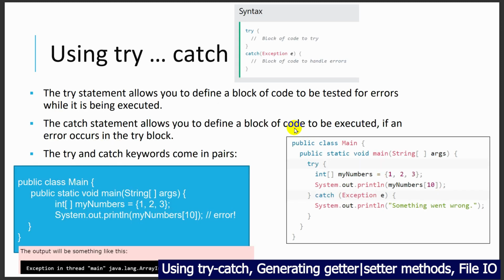Yes, the try and catch statement helps us to define a piece of code to test it for errors when it is executed. So if there is an error, we go into the catch block and it performs some actions, and then it lets your program continue running again and again.